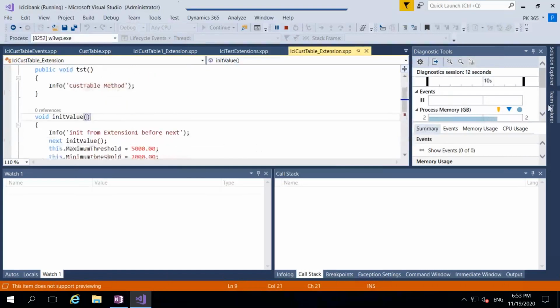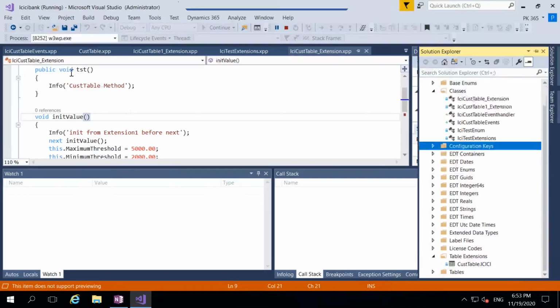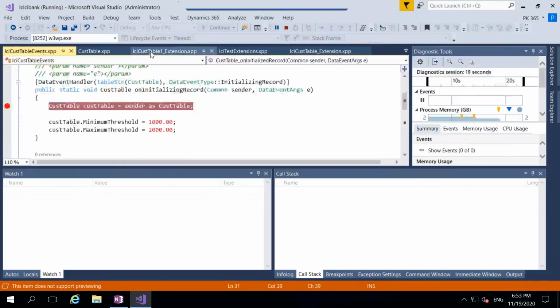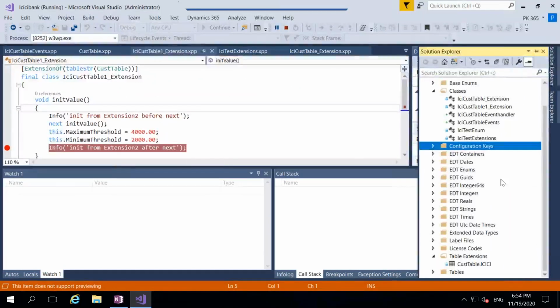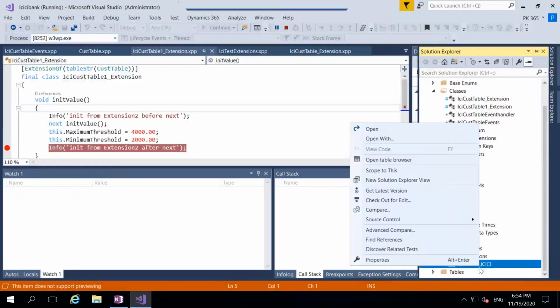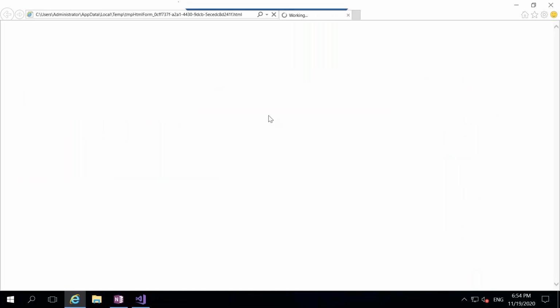Okay, the breakpoint is intact. Now let me open the cache table. I think I have added breakpoints in the events and event handlers as well. Good. Now let me open this cache table in the table browser. I will debug only for one specific reason here, because you will understand how the sequence will be called.